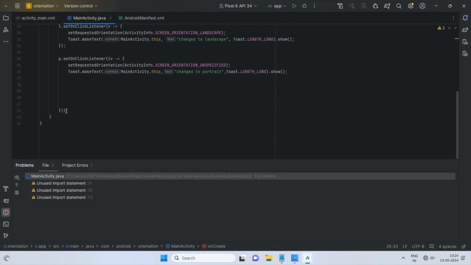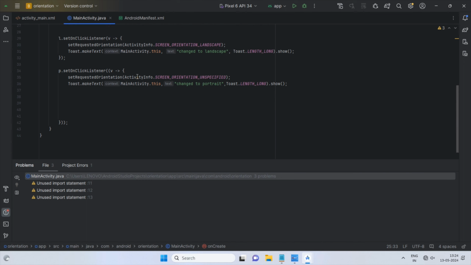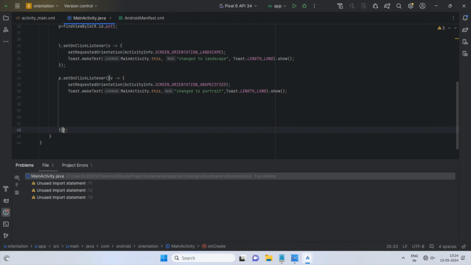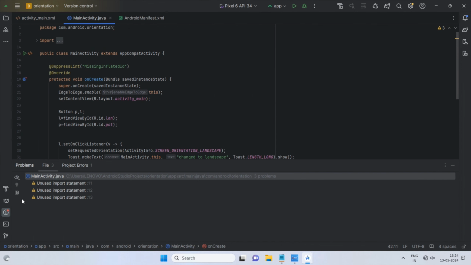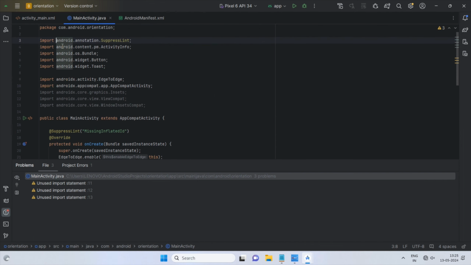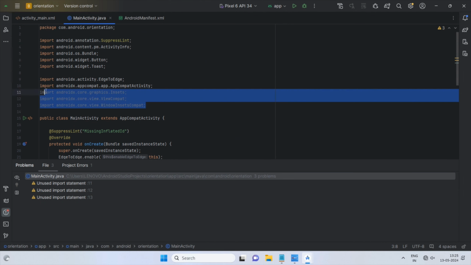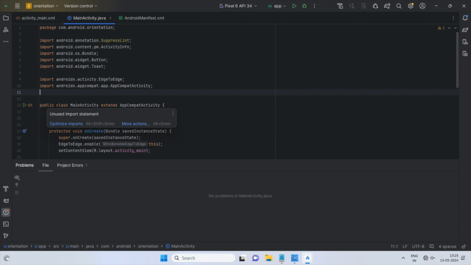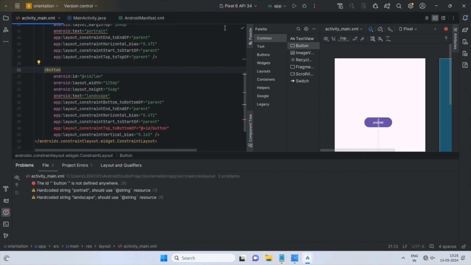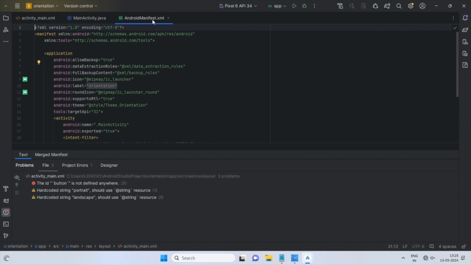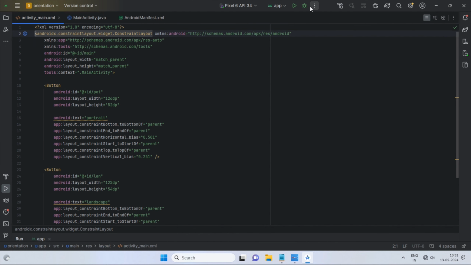That's fine. Now I will just remove these import statements because it's not an error, but to keep it clear I will remove them. Scroll up in the import section, I will just delete those which are not in use. It's all clear. The tick mark has come, and in activity_main.xml it's a tick mark, and the manifest also, it's fine. Now we can run our program.